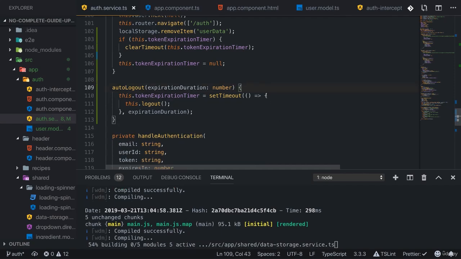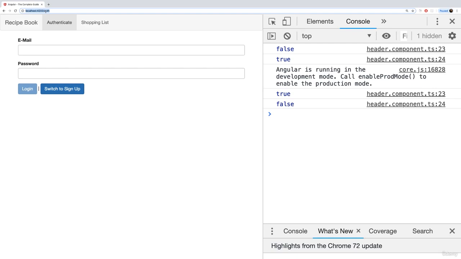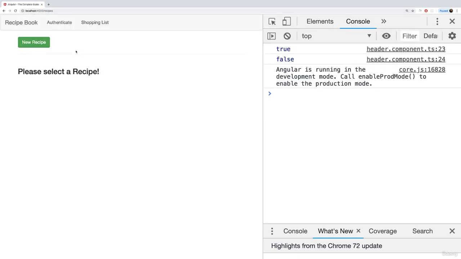Still, there are things we should improve. For example, we can still visit the recipes route when we are not logged in. I can just type it here, and here I am. This is something we definitely want to prevent in our application.